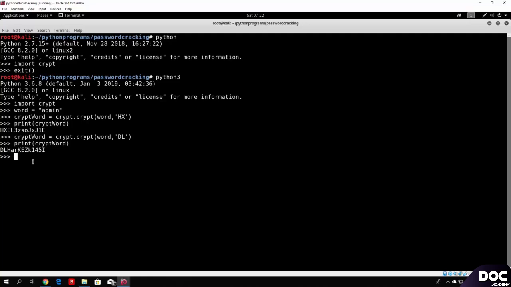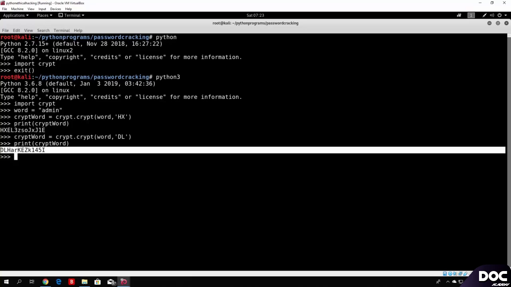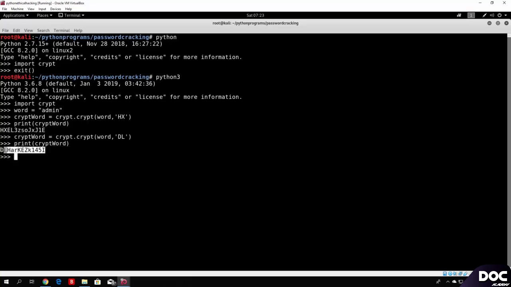Since we know the salt, we can encrypt every password from our password list with the same salt, and then compare it to this encrypted value right here. If they match, we have found our word in plain text.